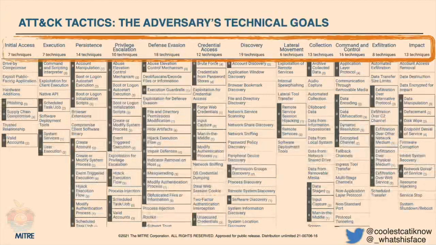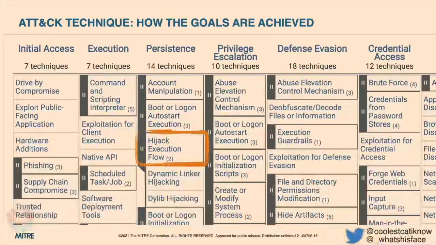Continuing to zoom in, the way ATT&CK is organized, it's broken up into tactics. These are the adversary's technical goals. So things like initial access, the adversary's trying to get into your environment, or persistence, the adversary's trying to stay there. Continuing to zoom in, under each of those tactics, we have the core unit of ATT&CK, which is techniques. So instead of persistence, we have hijack execution flow, which is how the goals are achieved.